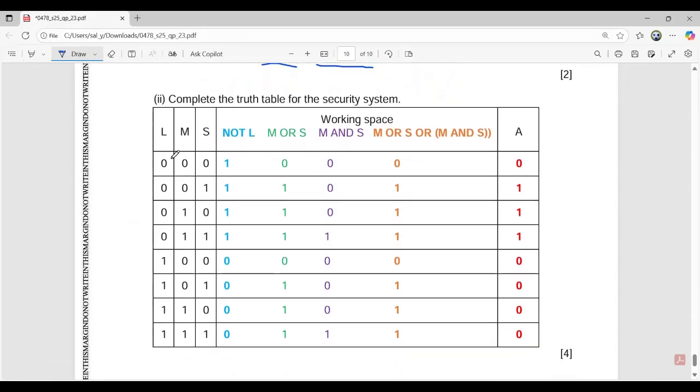Simple. M OR S. So you can see 0 or 0 is a 0, 0 or 1 is a 1, 1 or 0 is a 1, 1 or 1 is a 1, 0 or 0 is a 0, 0 or 1 is a 1, 1 or 0 is a 1, and 1 or 1 is a 1. So this is your value for M OR S.